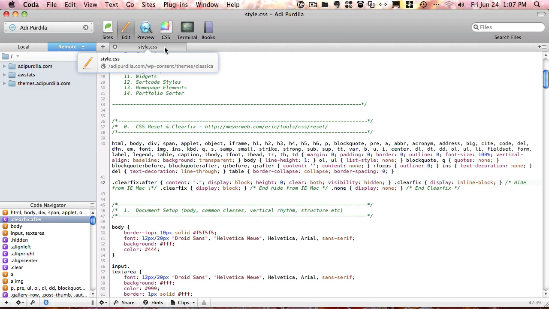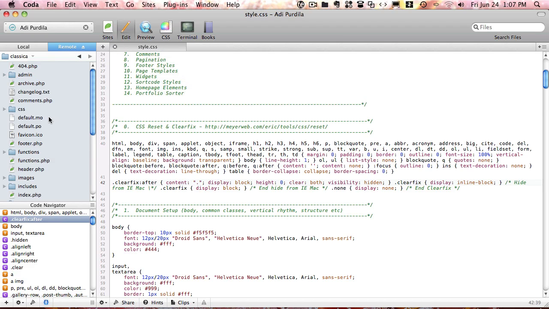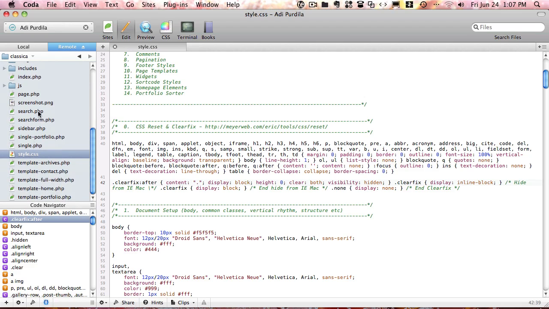And talking about the remote, notice I have the style CSS opened up, and the path is kind of long, and maybe I'm feeling kind of lazy and I don't want to sift through all these directories here to search for it. So what I can do is right click, show in file browser, and Coda automatically opens up all the directories and takes me to that particular file, which is very, very cool.